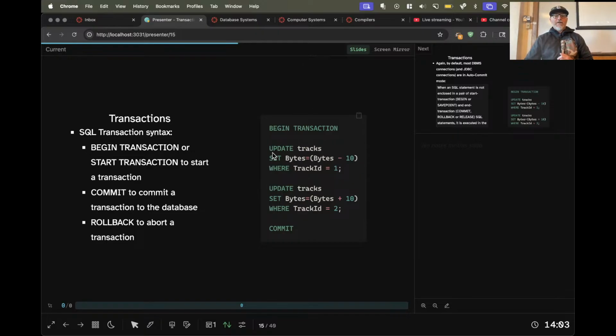So here we begin a transaction, we make these two transfers, and then we commit. And until this commit statement succeeds, there are no guarantees that this is going to go to the database. So if the power goes out anywhere between here and here, it will not be in the database. The database will not reflect these changes.